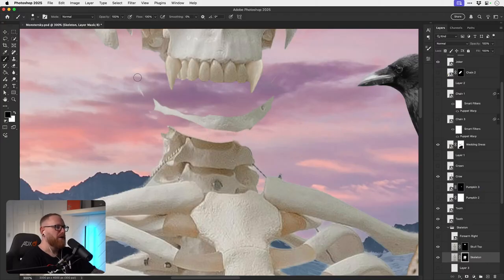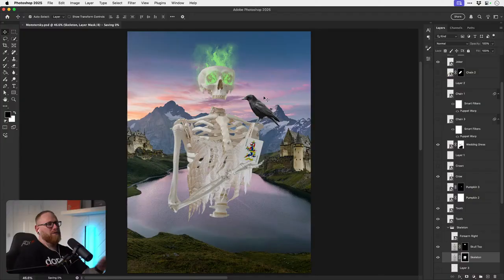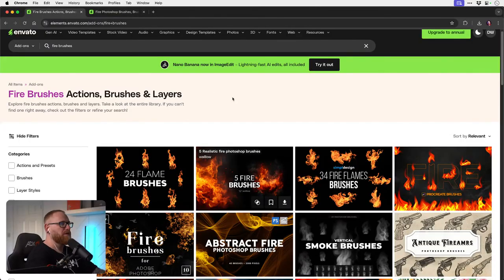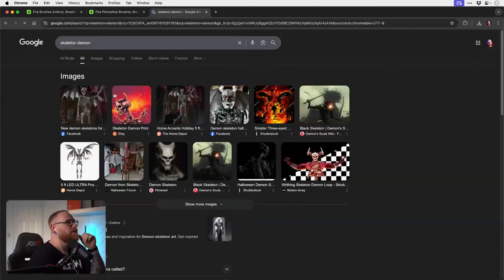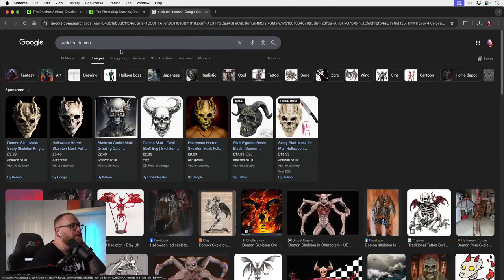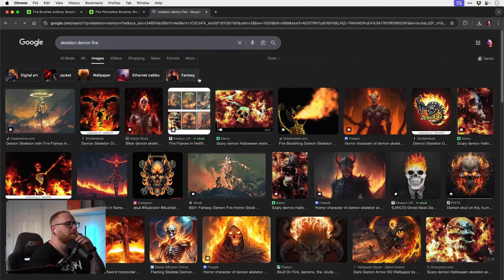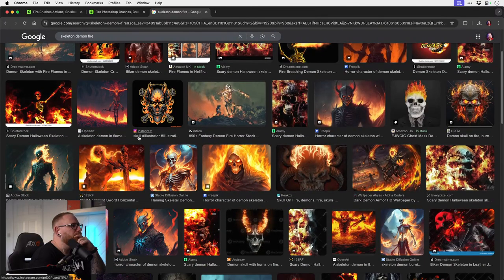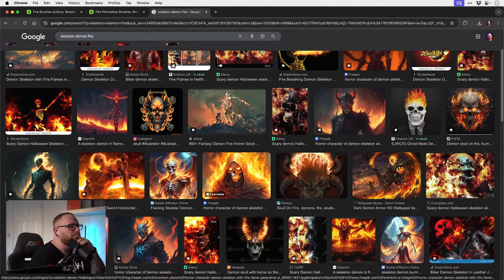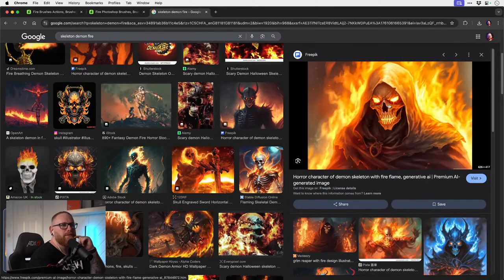I think I need to actually go and get some reference images and get some ideas and inspiration. In the same way that I'm just thinking about Warcraft 3, there could be all sorts of crazy skeleton demons that I could go look on Google, I suppose. Skeleton demon. I don't know. See what we get. Fire. Yeah, that's kind of cool.